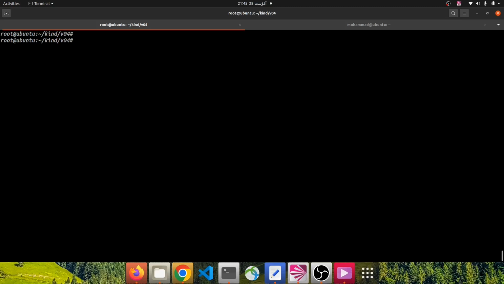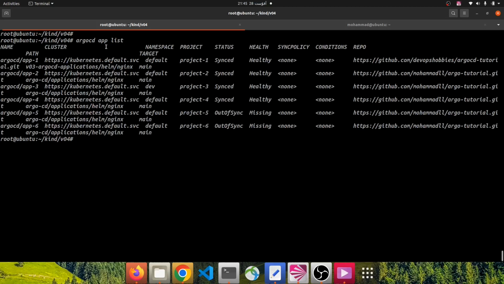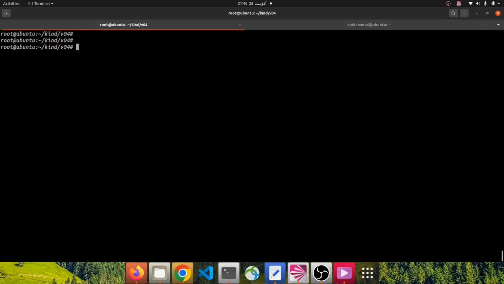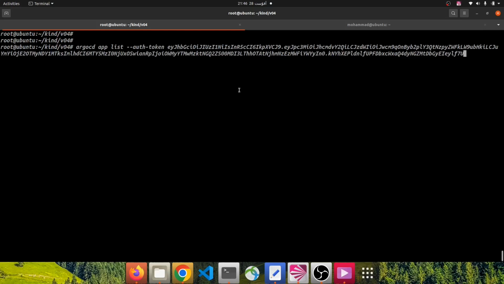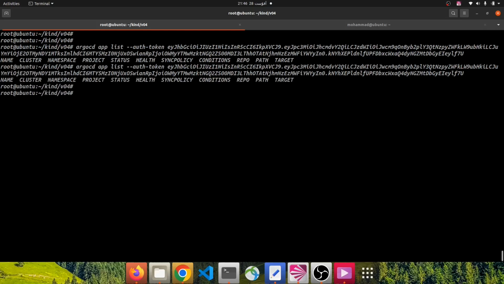First of all, I want to get the list of our applications using the admin user, argocd app list. As you can see, I can list all applications by using the admin user. But this time, I want to use the generated token for listing our applications. Because of that, I type argocd app list, but this time I want to use --auth-token and paste the generated token. And as you can see here, we can list the applications of project-7. The project-7 has no applications.